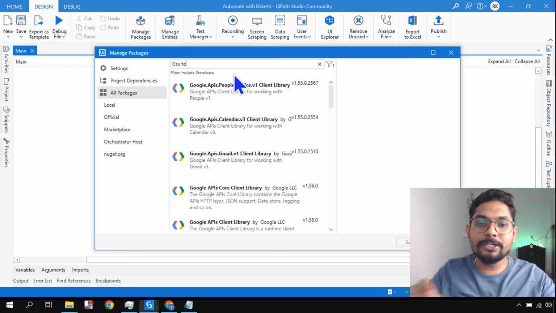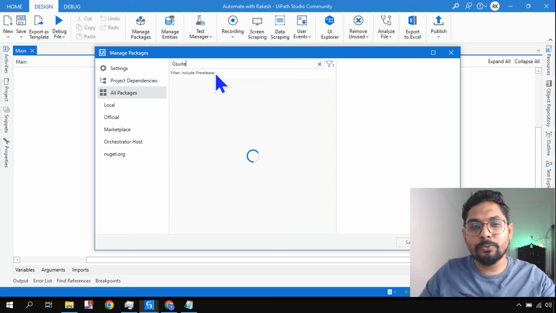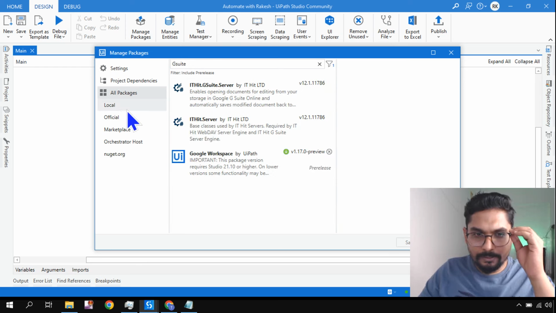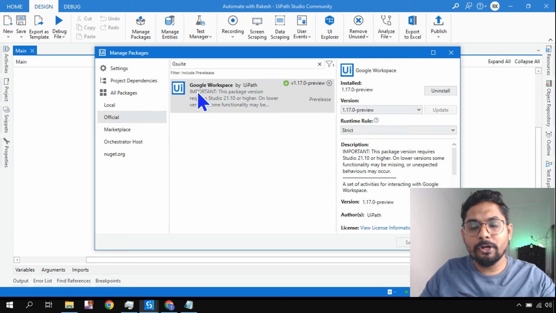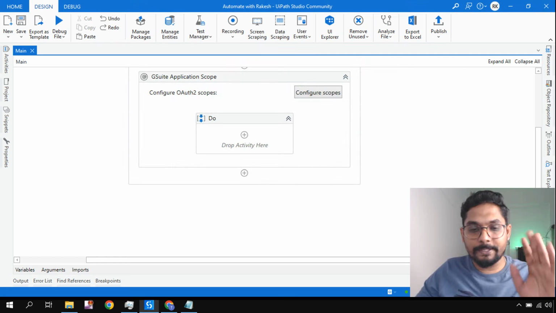I'm going to type G Suite, G-S-U-I-T-E. All packages, official, let's see. Yeah, so go to official in case you are not able to find it. In the official, I am able to find Google Workspace. It was maybe some kind of inconsistency in my Studio. So this is the package. You need to hit install and then save. I have already done that. This is your first step.